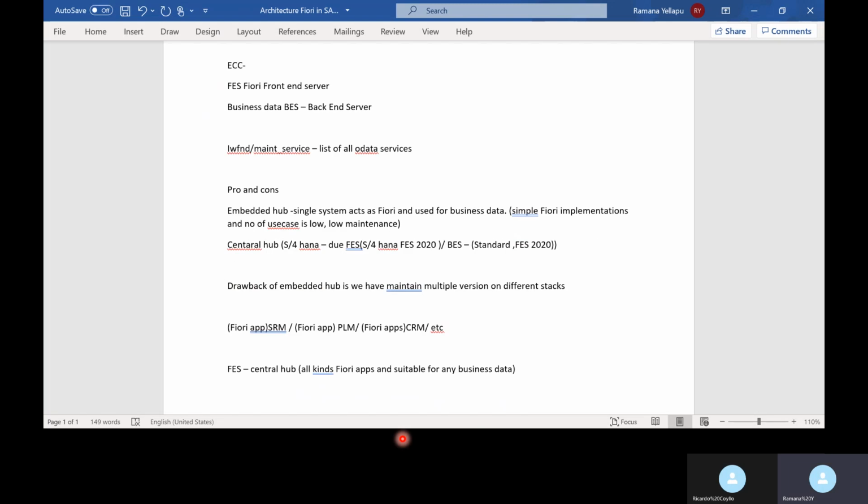Then we can leverage it, and we can keep our SRM etc. systems with only business data. We need not bother about having the Fiori apps. Each of these systems will carry only the business data, and all the Fiori apps or custom implementations, everything we do on a central place. So this is an advantage where you can scale up, and all your standard Fiori apps that are coming up will be available here.